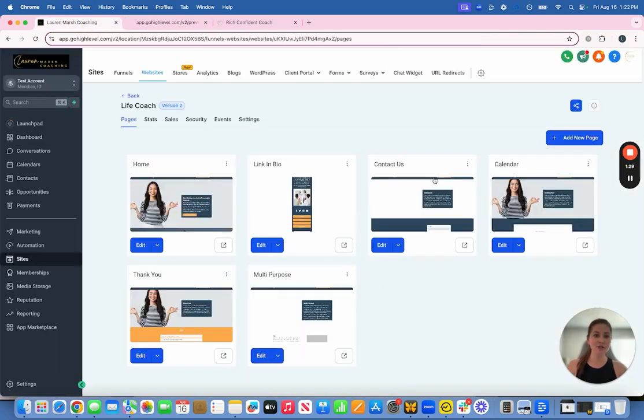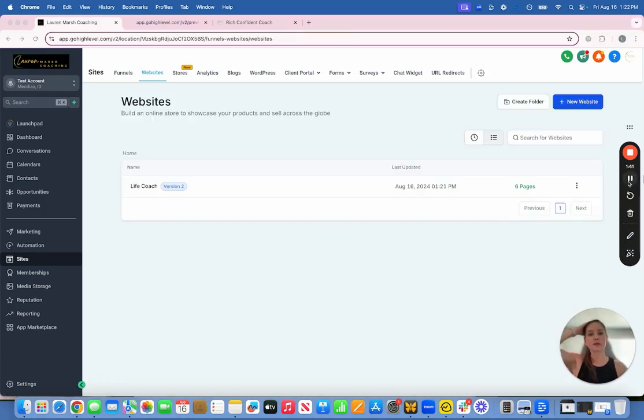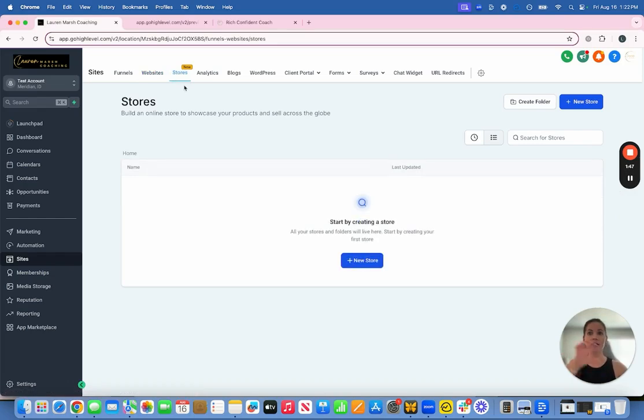But check this out. So you can just edit these, you can add new pages. The one that I have has like 20 different pages, and it's really easy to just hit edit and go through and update that for your business. Now, let's say that you had products that you wanted to sell. You could add those in the store and then put those in your website and sell them.